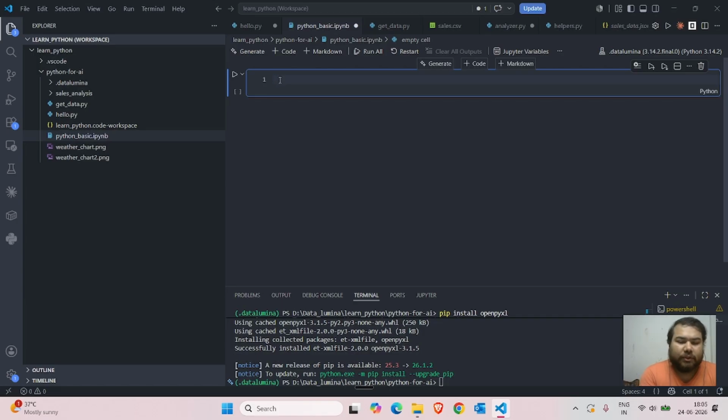Now, first of all, what is a variable? A variable is actually a name given to any data type or any data which we want to recall later on, or which we want to find at a later stage. A variable can be, for example, age. Age can be 25. Age is a variable which is storing 25.